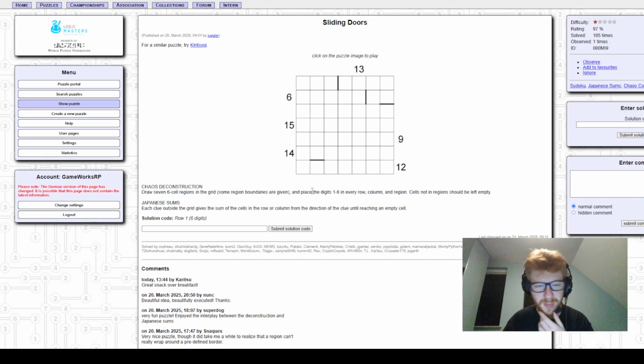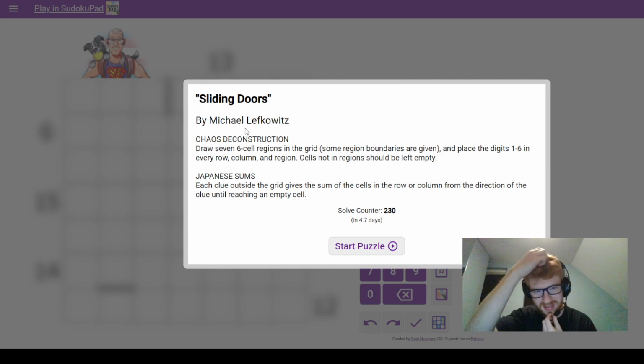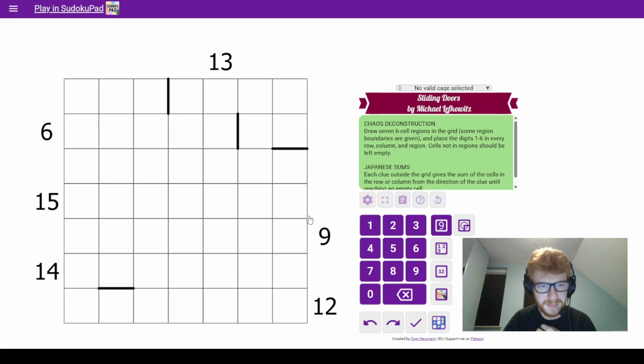Today I have a one-star puzzle, which I don't think I'm going to be able to solve as a one-star puzzle. This is by Juggler, or Michael Lefkowitz, and it's a chaos deconstruction. Draw seven six-cell regions in the grid. Some region boundaries are given.